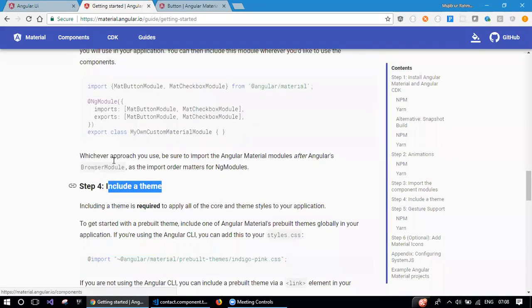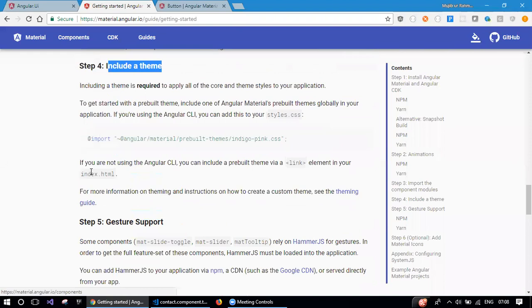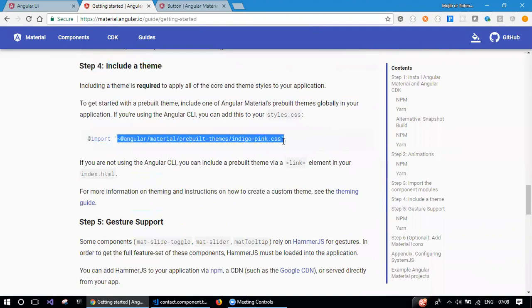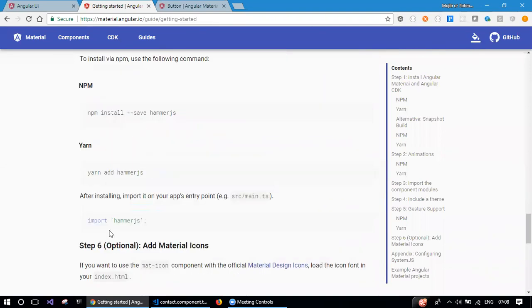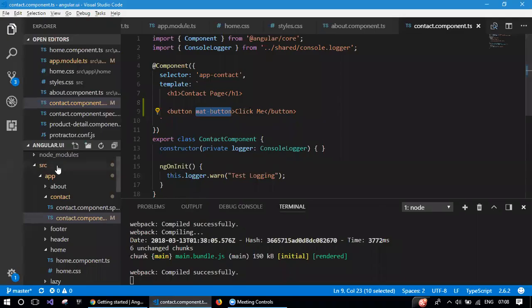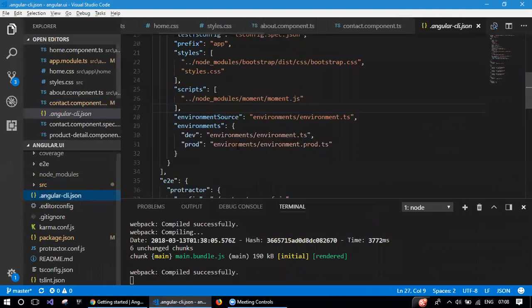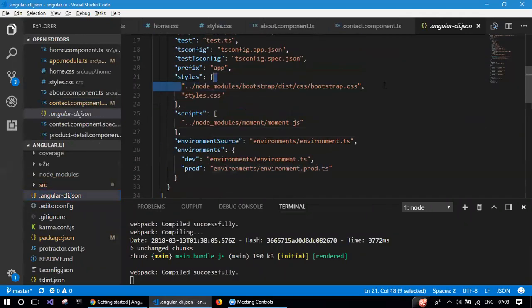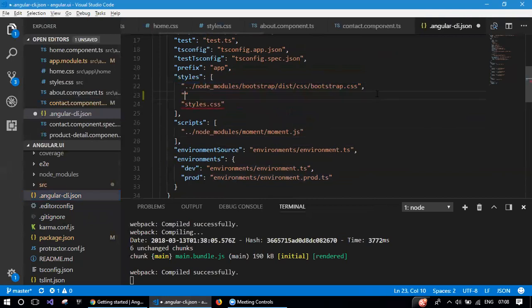So the fourth step is adding a theme. It's a good idea that we add a theme, something like this. So let's copy this URL. And this is a CSS file. We know where to put our CSS files. Let's go back to cli.json. That's where we put our Bootstrap. And that's where I'm going to put my theme file. So this is part of node_modules. Okay, this is the exact location of the theme.